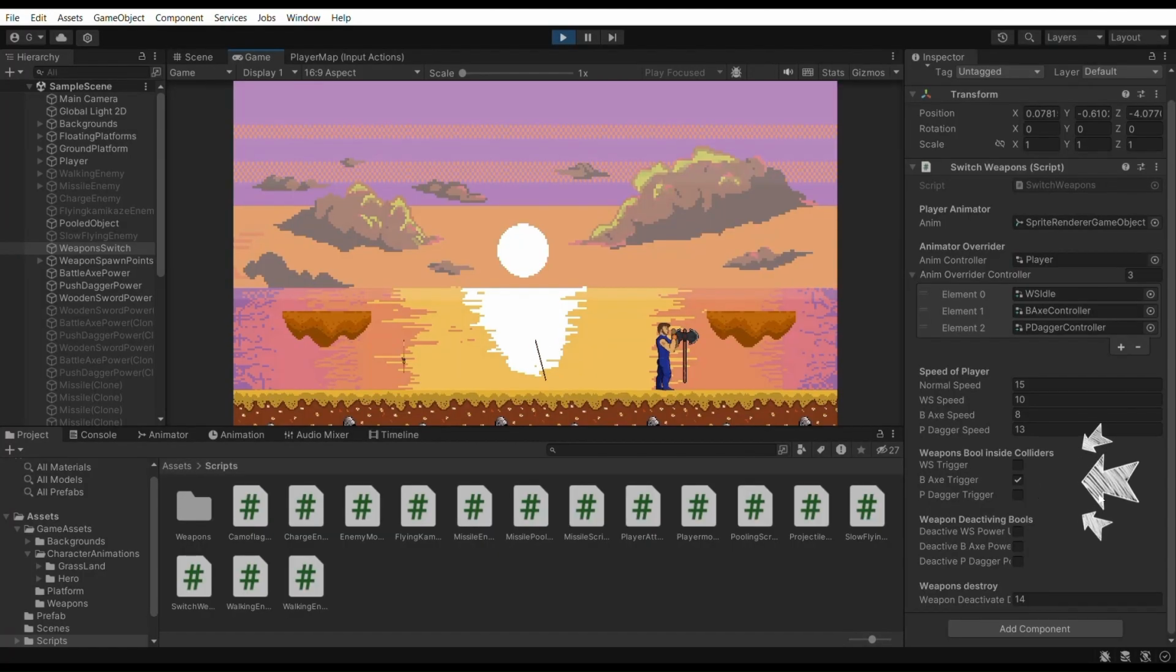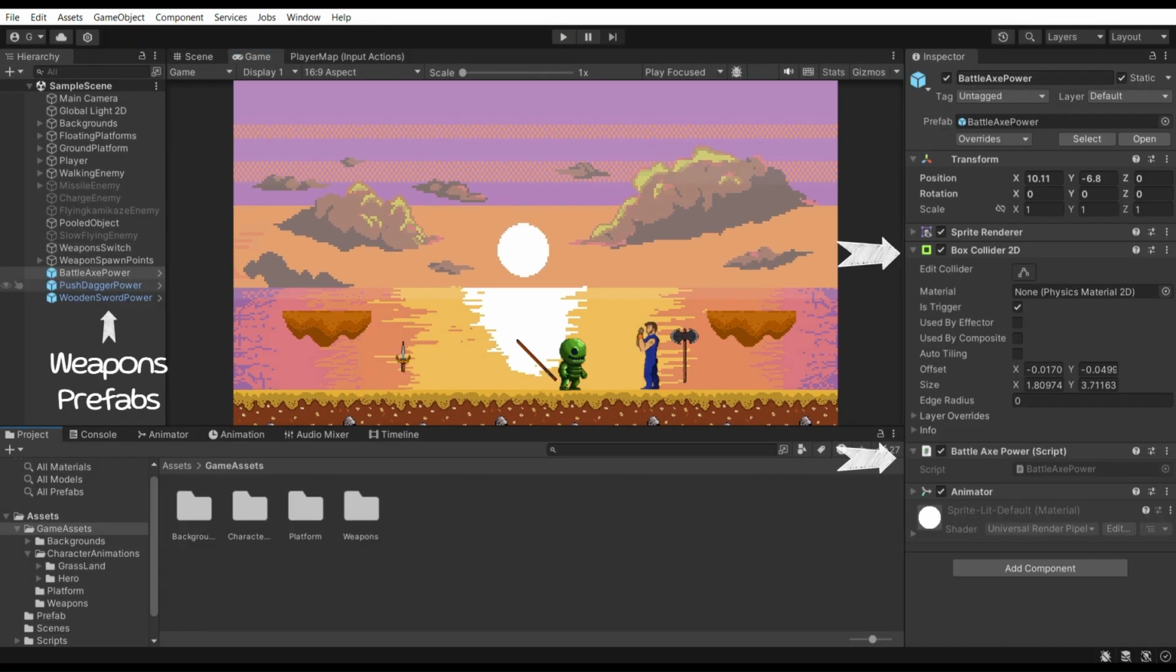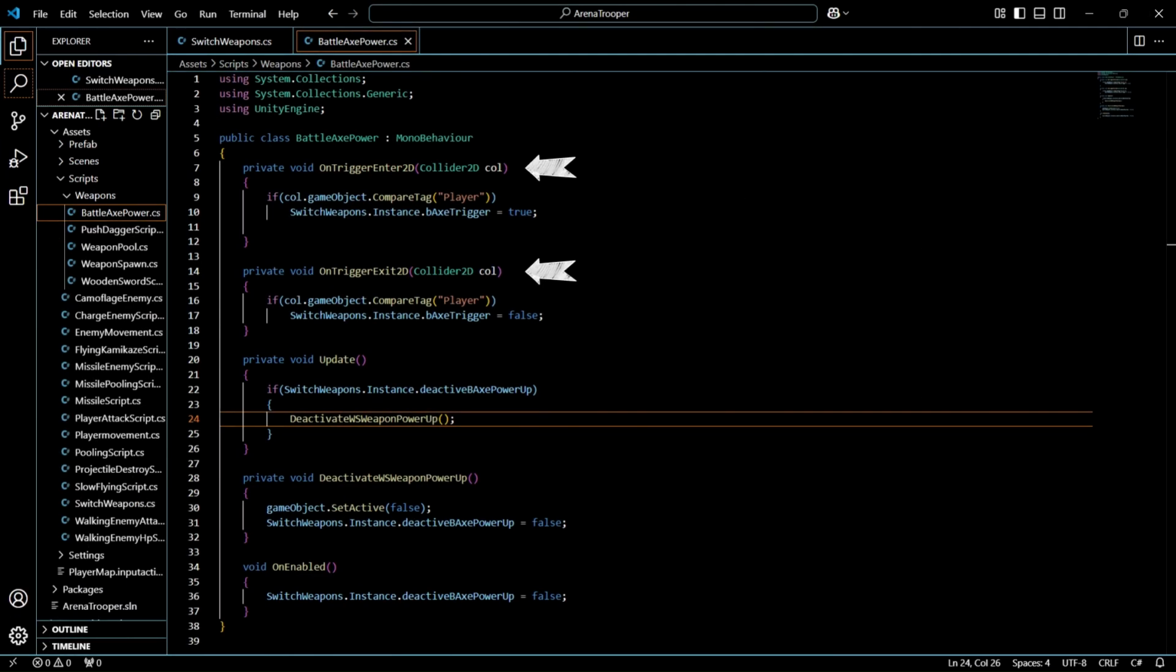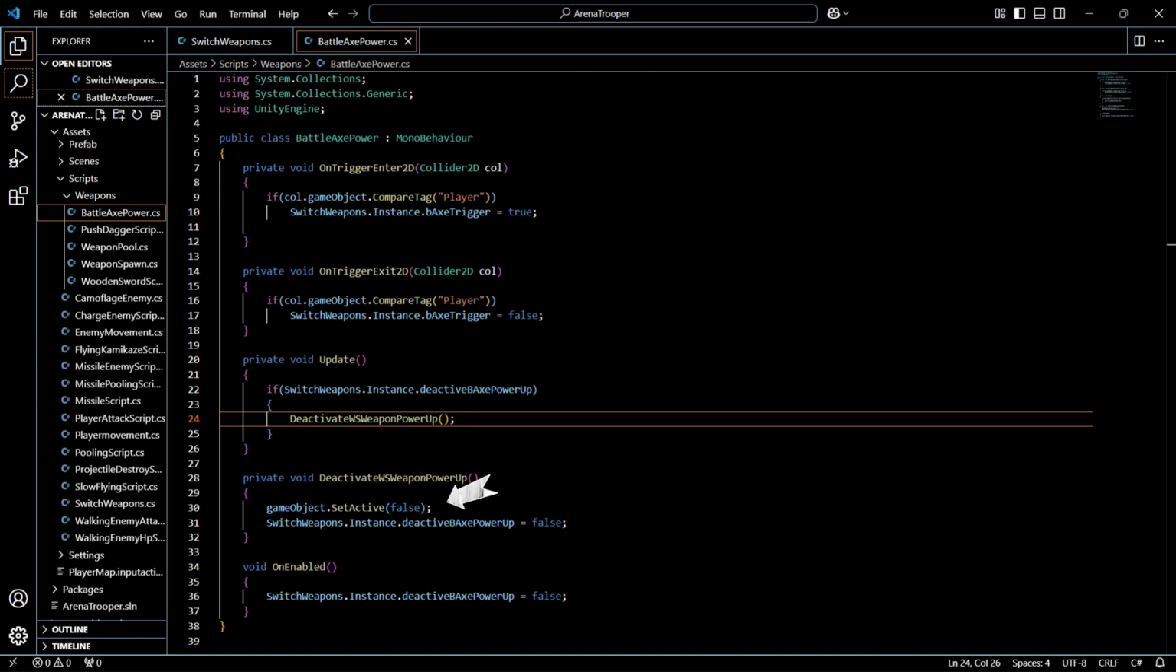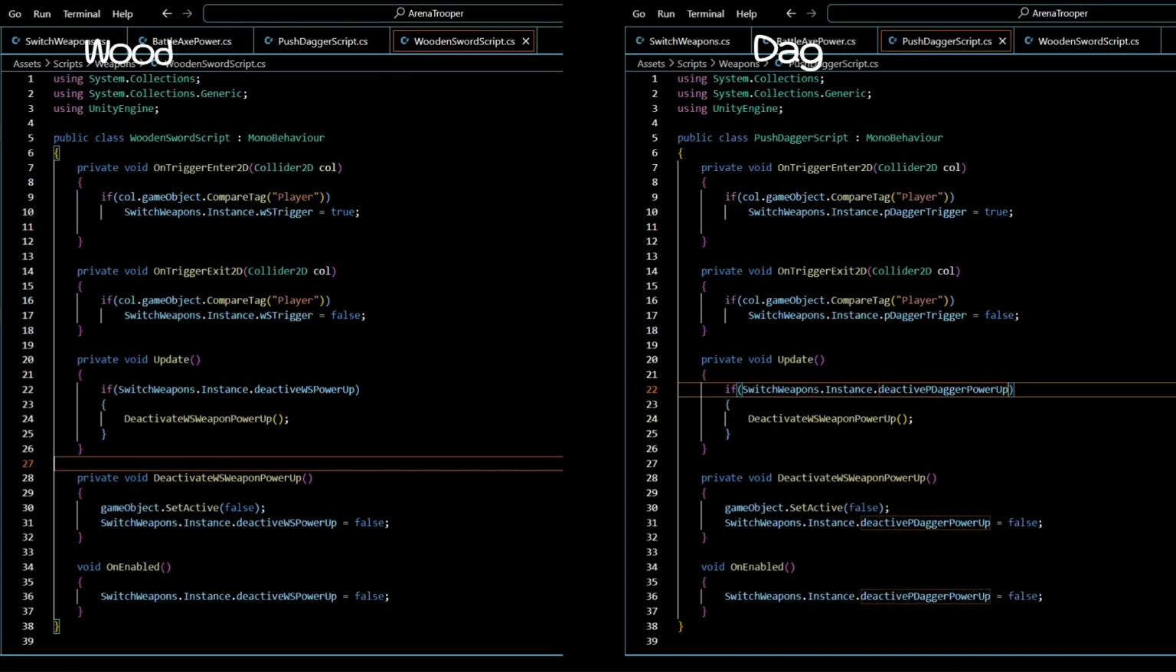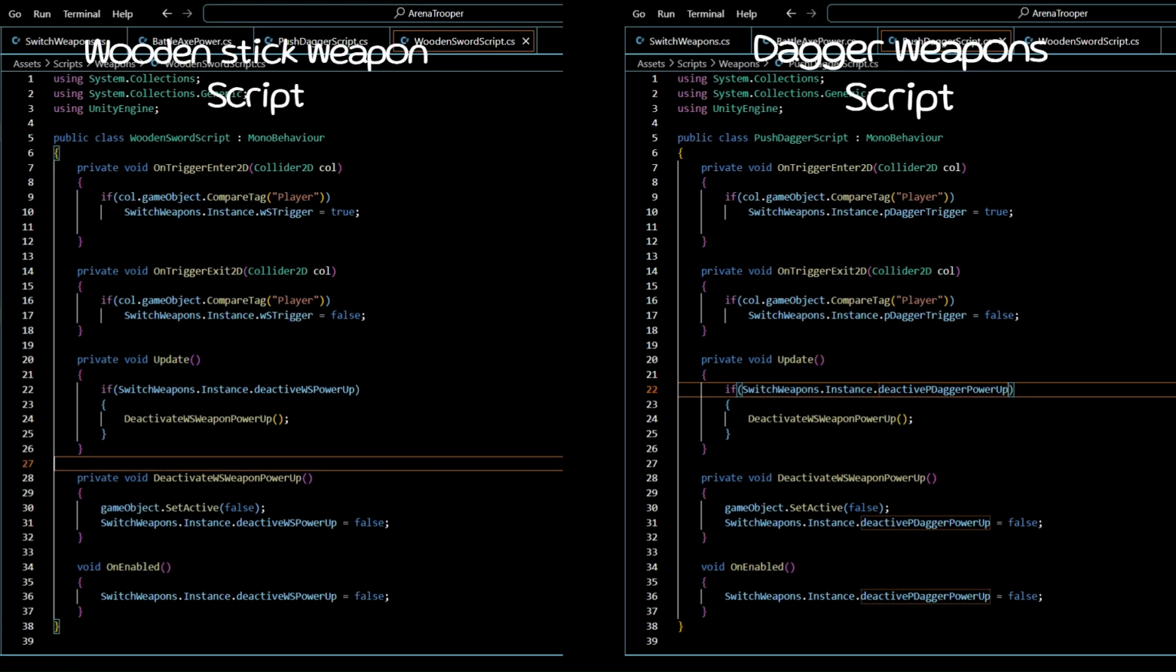The weapon booleans only become true when the player is in contact with the weapon prefab. Each prefab has a trigger collider and a script. Let's peek at that prefab script. Inside, we use onTriggerEnter2D and onTriggerExit2D to toggle the weapon booleans, in this example, the BattleAxe trigger boolean. The update function checks this boolean, which turns true if the player pressed E while in contact with the weapon's trigger collider, and if so, deactivates the prefab. All the weapon prefabs use a similar script, just with different weapon booleans.